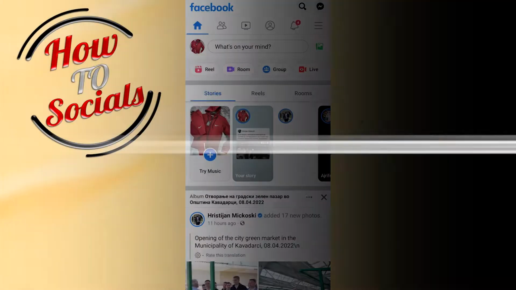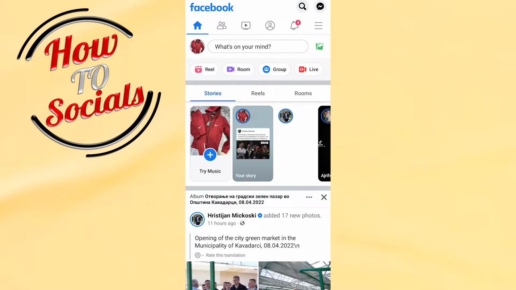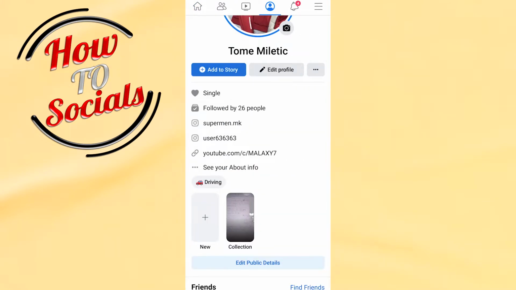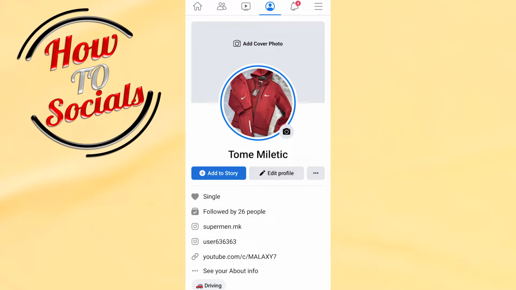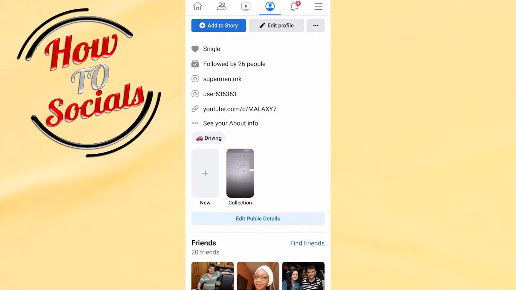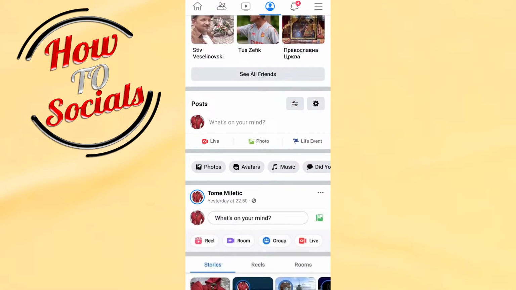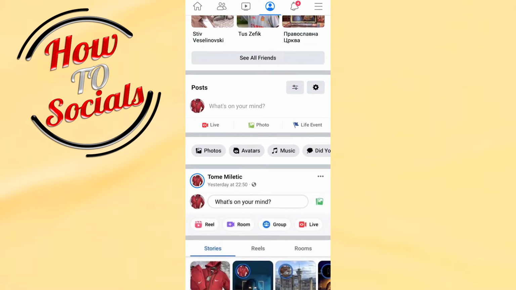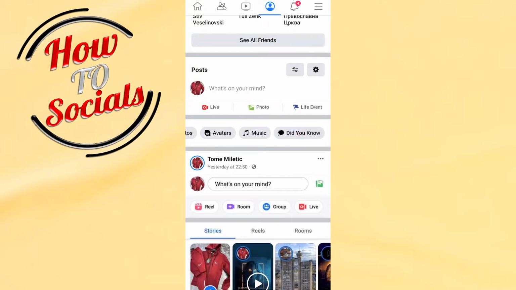Firstly, what you need to do is simply go up to your profile section by selecting the fourth selection on your right upper side. Tap on it, and once you're on your profile, you need to scroll down, and as you can see you have many options for selections: photos, avatars, music. When you go to the right side you have "Did you know", and now you need to select the third selection, the music side.